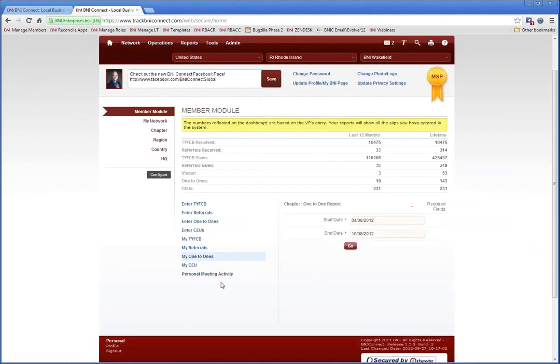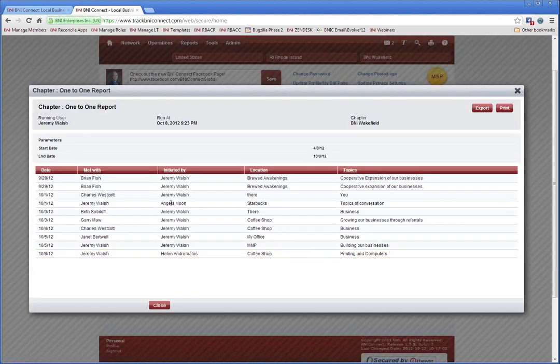Ditto with your one-to-ones. If you've ever kept one of those matrices of all of the people in your chapter and who you've met with and when you met with them and scorecard that way, you can do that now by clicking on your My One-to-Ones and pull a report of all the people that you've met with, when you met with them, and what you talked about.